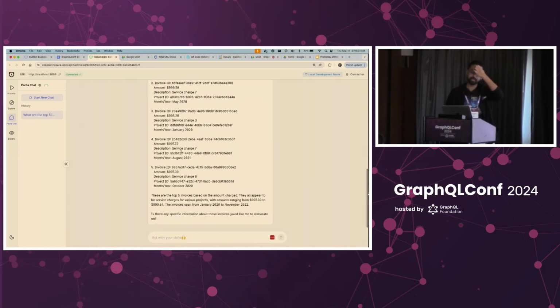But now let's ask a more complicated query. Let's ask something like, who are our top 5 customers by revenue, let's say. This data is not directly available in the database, but we have all the invoices data, right? So we can group the invoices by the user ID, sum it up, and see who are our top customers, right? So let's try to do that. Who are our top 5 customers by revenue? Look at the invoices.